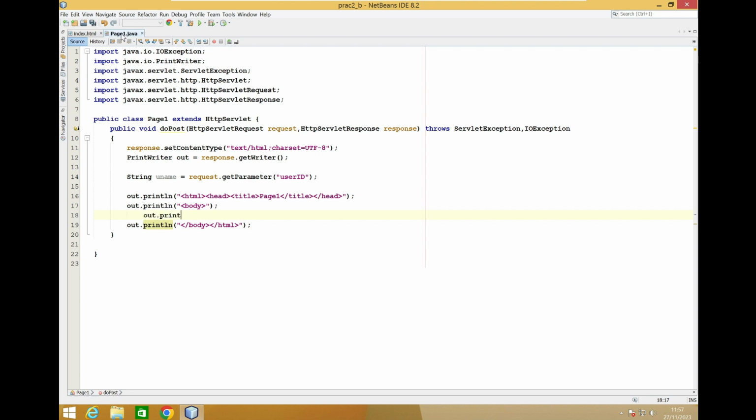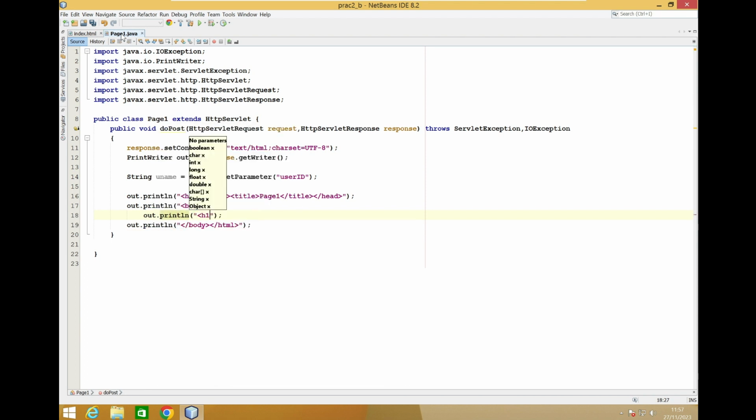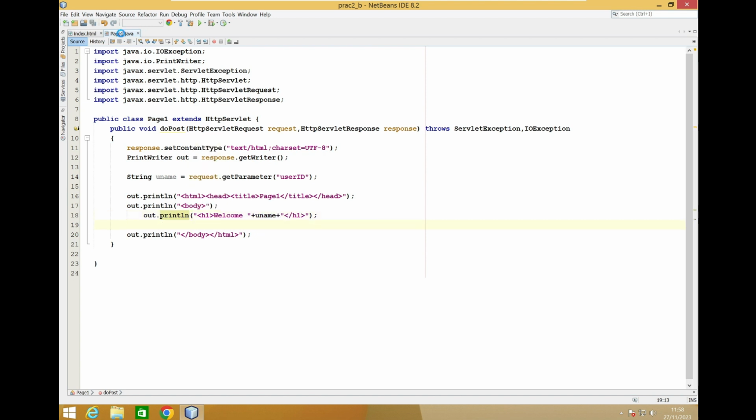So in the out.println, in the h1 tag we will print welcome and write the username. So it will display on the screen the username which we have provided. After that, we have to add cookies over here. We have to add cookie.